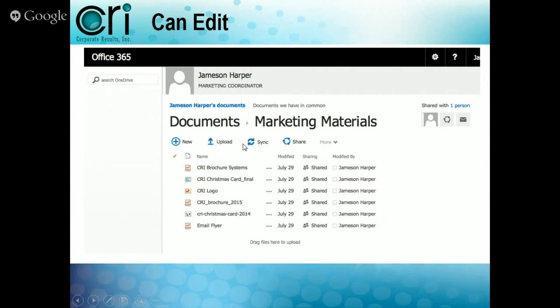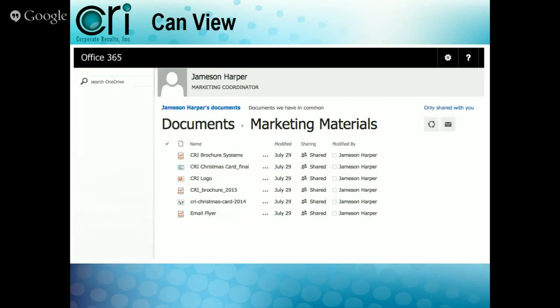I can put new files in it. I can share it with other people. I can edit those files. It gives me basically free range over what I can do with those files if you give me the editing ability. Now, if you just select Can View, you have very limited options. You don't have any of those icons at the top, so you can't share it, you can't add to it, anything. All you can do is click on it and view the file. So that's all you can do.